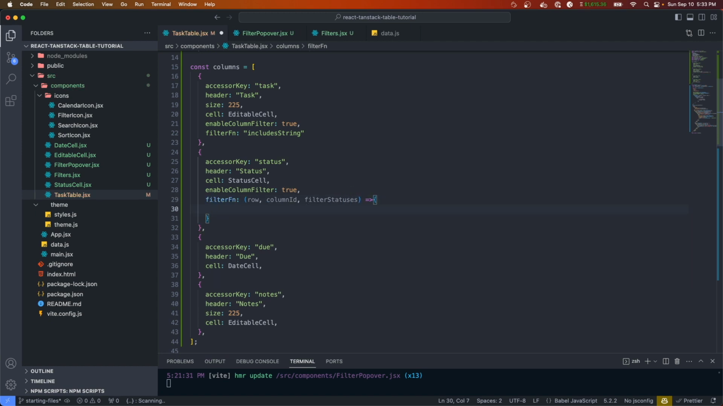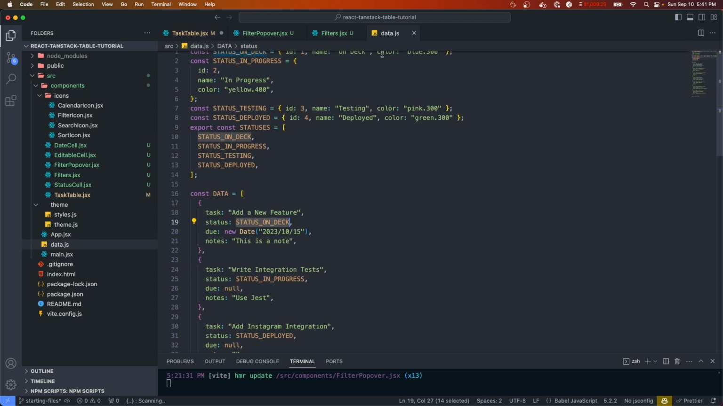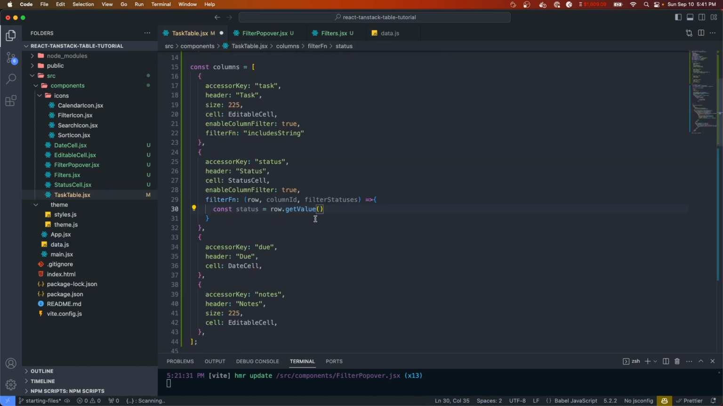Now this function needs to return a Boolean. If it returns true, then the row will be kept. If it returns false, then it'll be removed. First, let's grab the status of the current row that's being evaluated. So we'll do const status equals row.getValue. And remember, in our data, this object is a row. So when we call getValue, we need to pass in a column ID. In our case, we want status. So we'll pass in columnId. And since we're in the status column, this will be that string. Now status will be either the status object or null if it doesn't have a status.